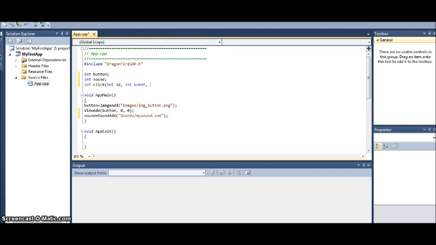So we have to tell the program that we're going to be using one of those three events. Then we're going to introduce the variable x, and we're going to introduce the variable y.